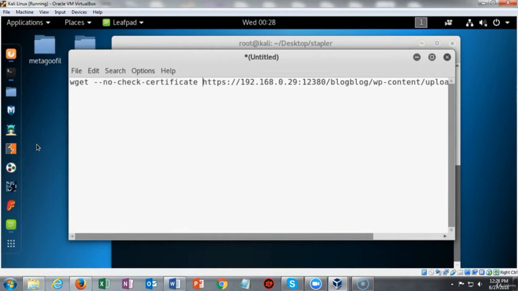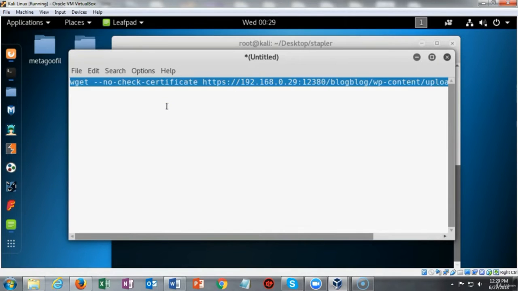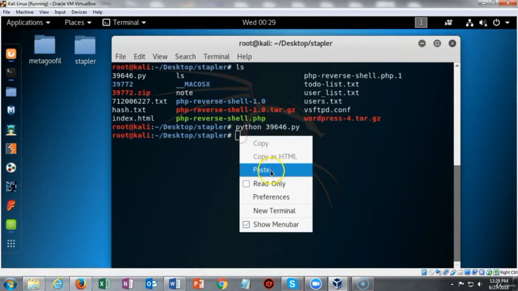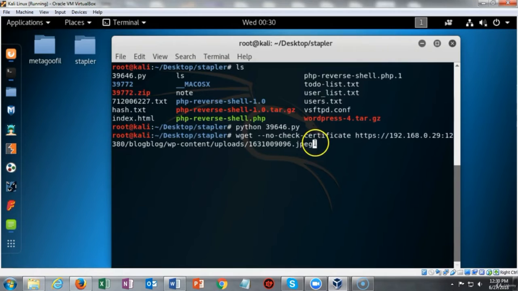So we see what the rest of this wget command looks like. It's just wget space dash dash no dash check dash certificate followed by the path to that JPEG. Inside the text editor, we place our cursor, we do a Control A, do a Control C, minimize your text editor, come on back to your terminal, right click, and then you paste. Once you confirm that everything is typed in correctly, go ahead and just hit enter.